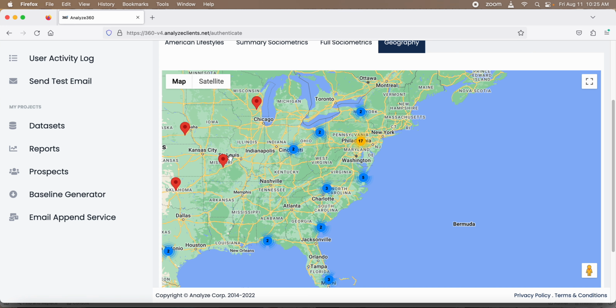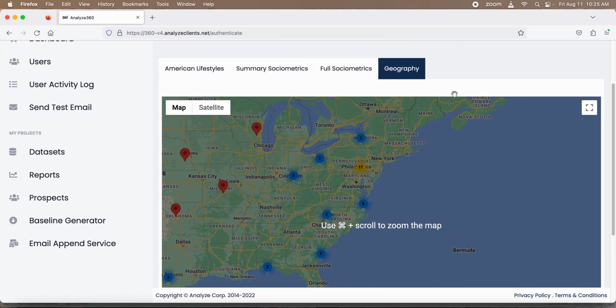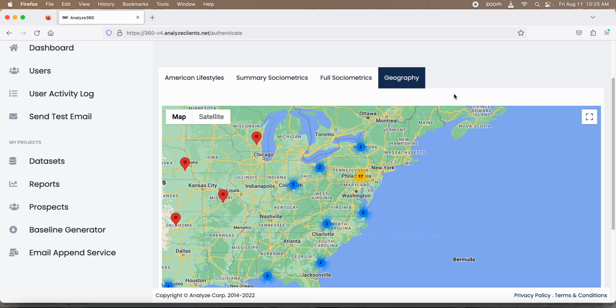So that's basically it for a summary sociometric report. Like I said, you get four different windows into your data. You get the lifestyle variables that tell us about just broad groupings that people are in. We get the summary sociometrics looking at the various statistical information about households. The full sociometrics gives us the psychographic categories, the buying behaviors, etc., and finally the geography.